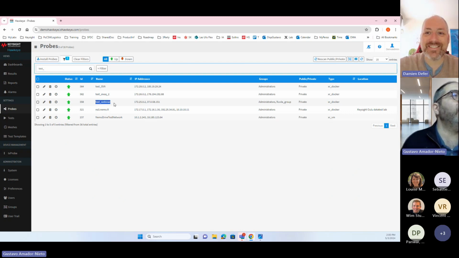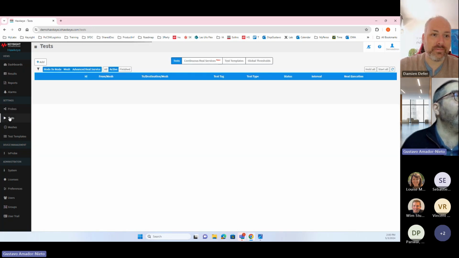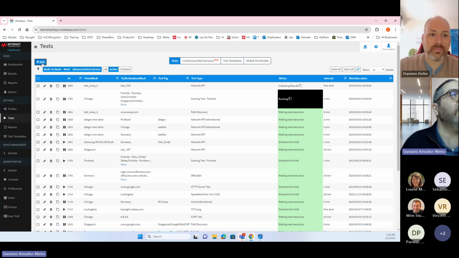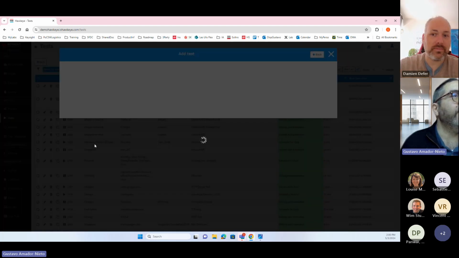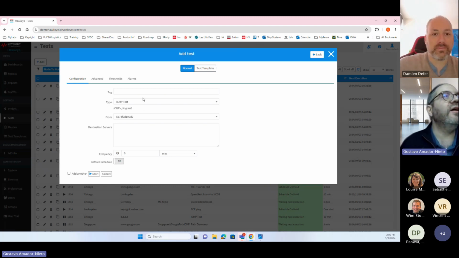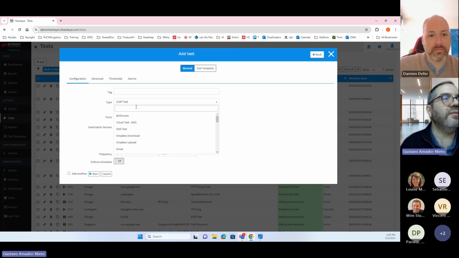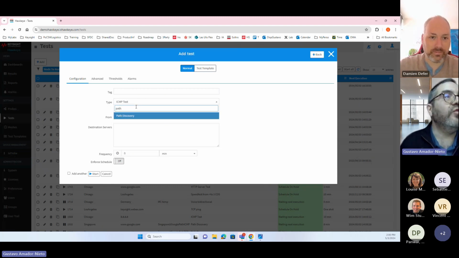So we deployed this one, if you remember, in this webinar. This is the probe that we deployed, and it has automatically registered here in the system. What I'm going to do with this probe is create a test, so you can see how simple that is. I'm going to create a test called real service. It's a path discovery test that I'm going to run here.